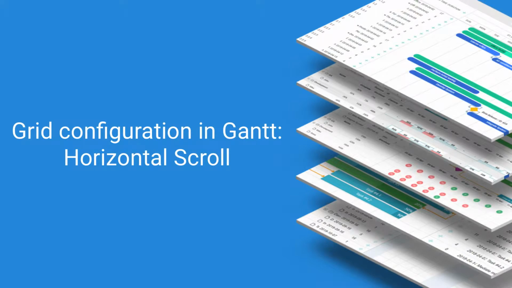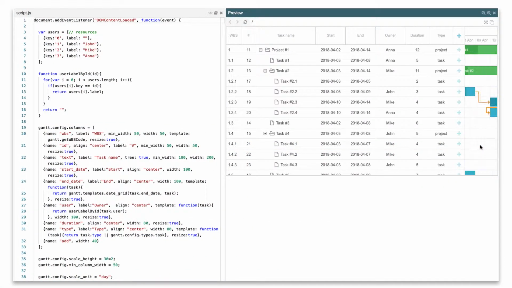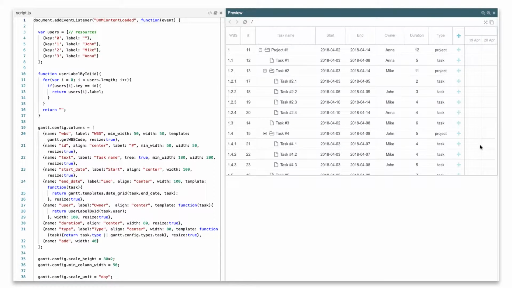In this video, we'll talk about managing the column's visibility in the grid. The challenge you can face is that users may want to show all the possible info in the grid, to the point that the grid may take up all the available space. There are two possible solutions for that.